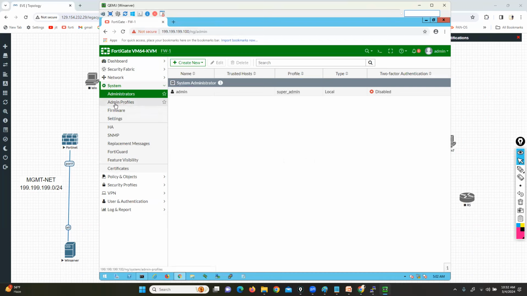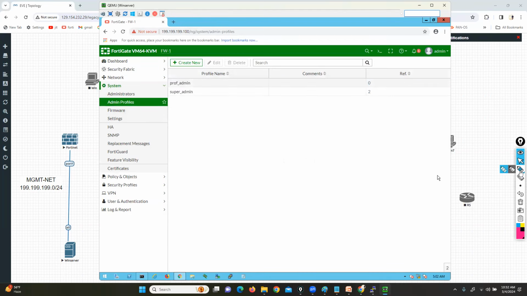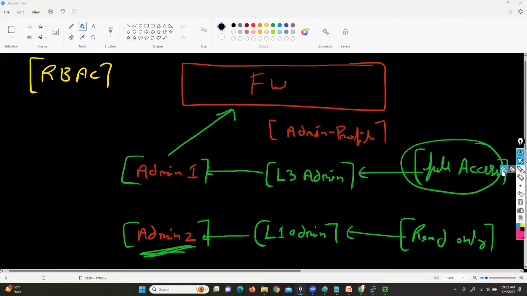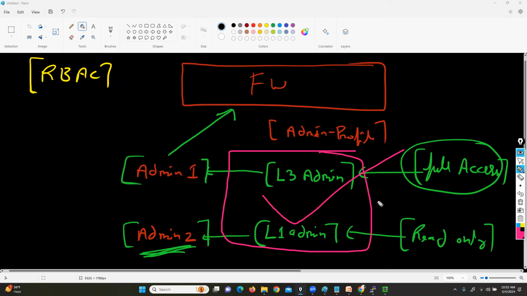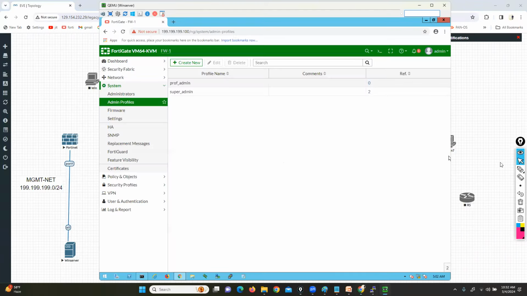Now, what about admin profiles? You can create your custom profile here. If you go on a FortiGate firewall device, we have two predefined profile options in admin profile: professional_admin and super_admin_profile.